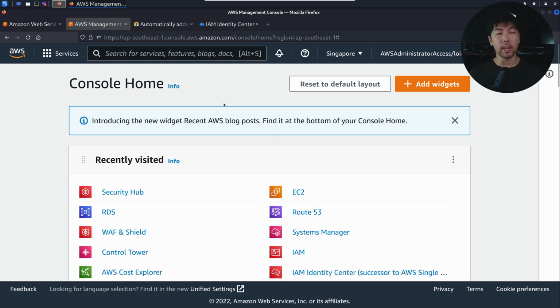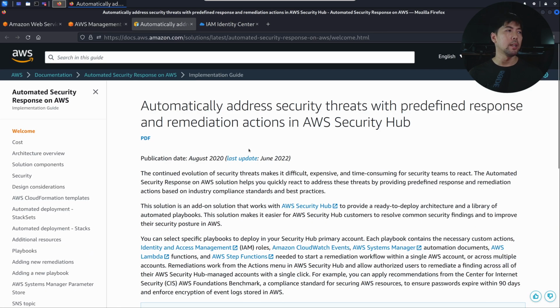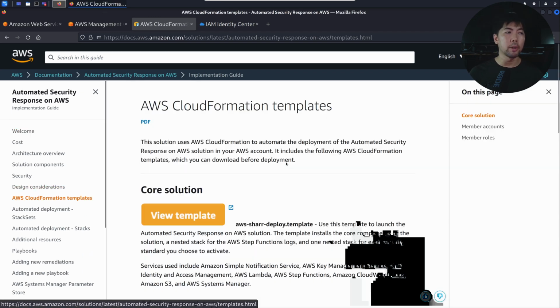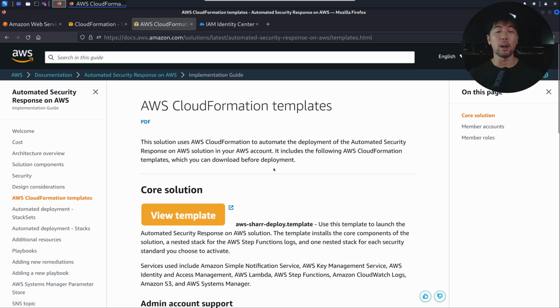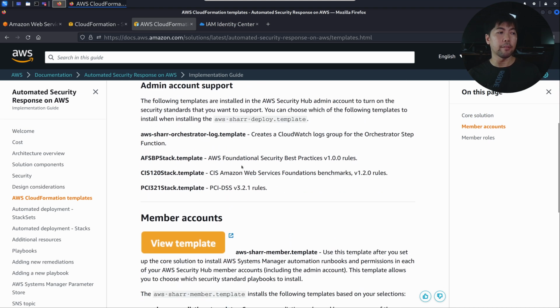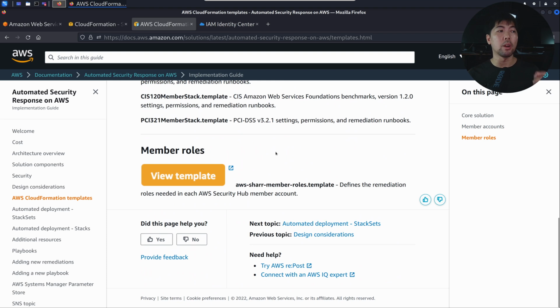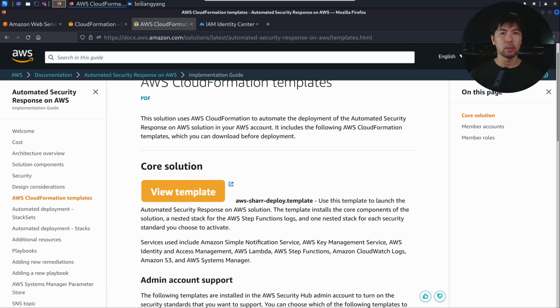So the question is, where can we get that? All you got to do is head over to Security Hub automated response and remediation, go over, all right, into the CloudFormation templates. So what you want to do is to be able to download the core solution. And then after that, we have the member accounts as well as the member roles. So we need these 3 templates. And then after which we can upload over in CloudFormation to begin creating and instantiating all these different resources. So let's go ahead and start the download.